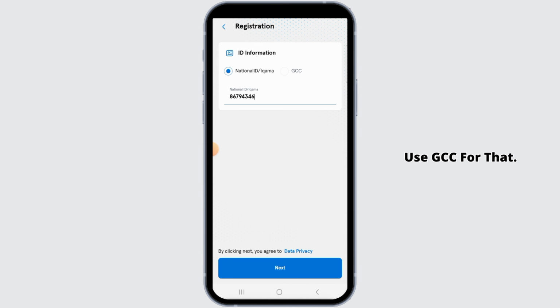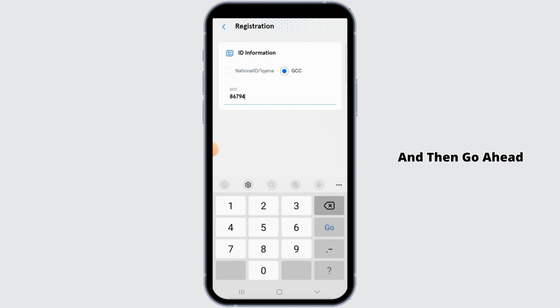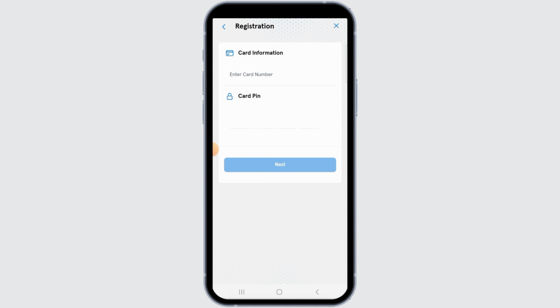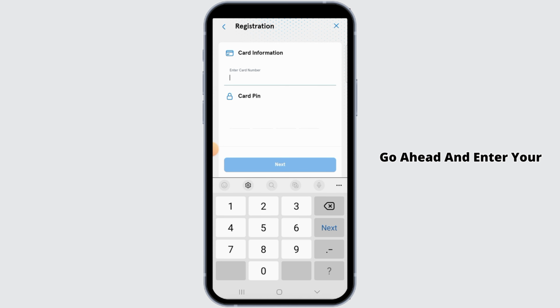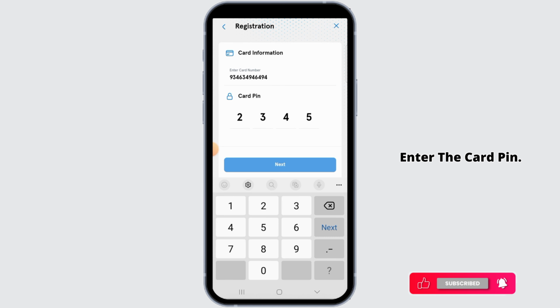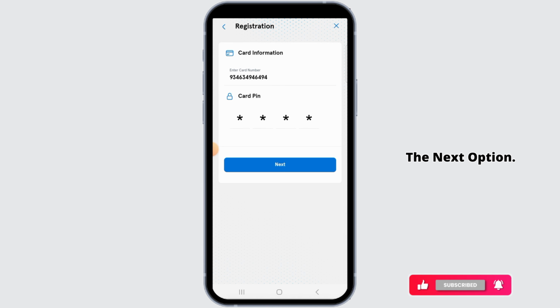You can also use GCC. For that, tap on the GCC option and then go ahead and enter that over here. After you've entered the details, tap on the next option. On the next page, you will have to enter the card information. Go ahead and enter your card number. After that, you want to enter the card PIN. Now tap on the next option.